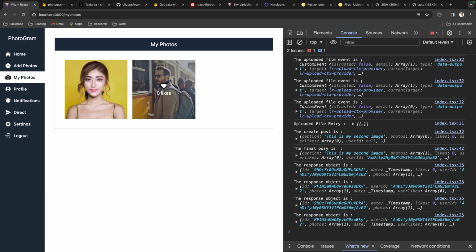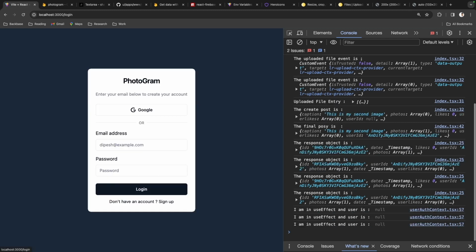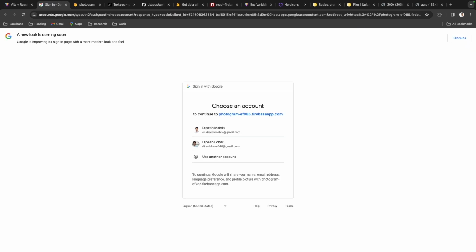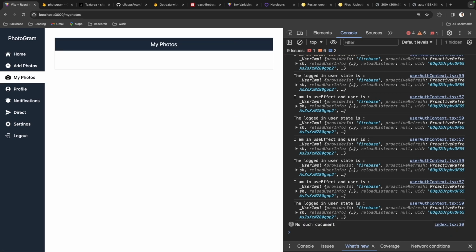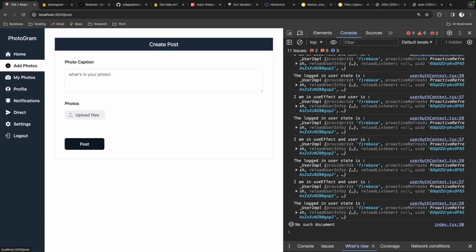But these photos only belong to this particular user. Let me log out, and I'm going to sign in with the new user. So this time I will sign in with my Gmail user. All right. And if I go to my photos, I don't see any photos because this user hasn't uploaded any photos. So let's upload a photo.